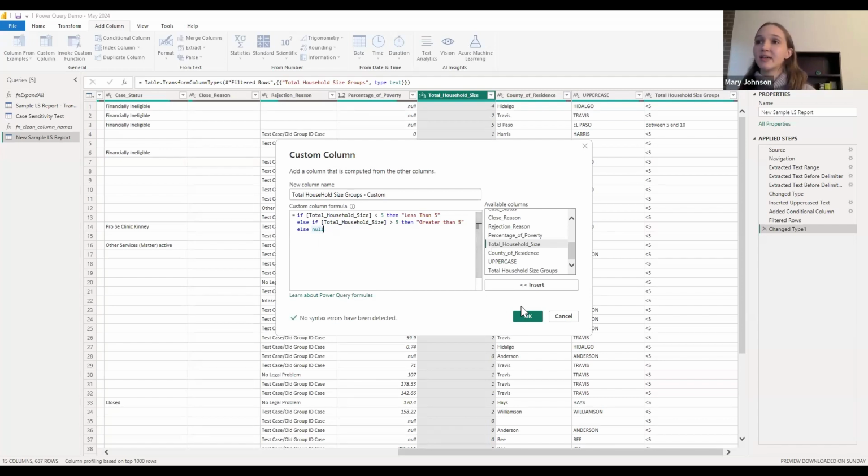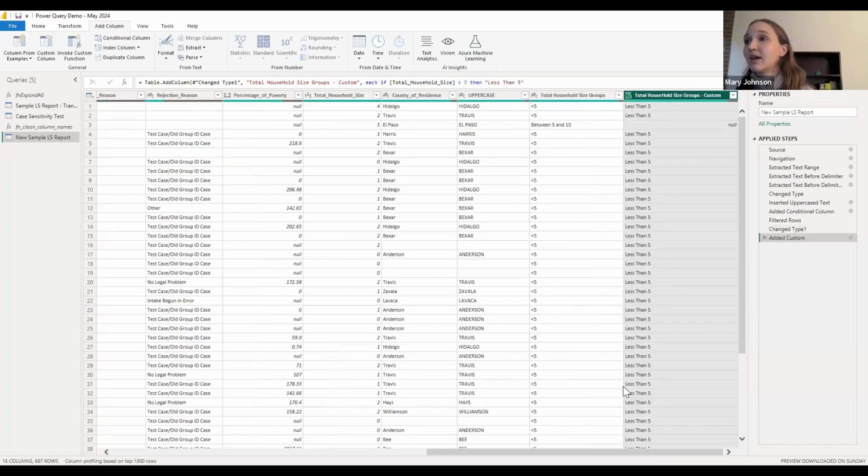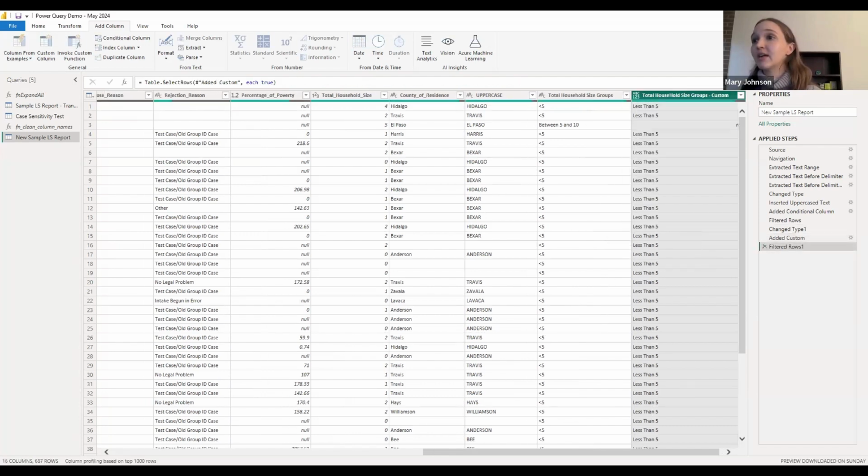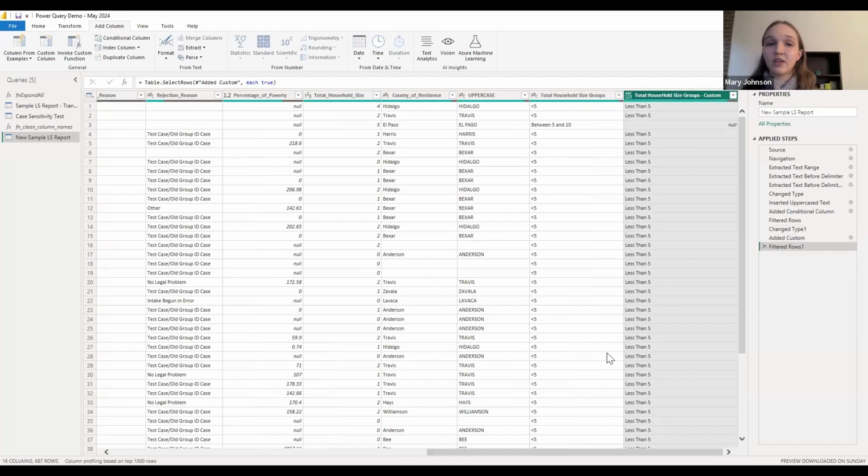But for this very basic thing, looks like we're good. No syntax errors have been detected. So I'm going to click OK. And it looks like I'm good. Less than 5, greater than 5, and null is what I expected. So looks like we're good there. Awesome. Does anybody have any questions at this stage?